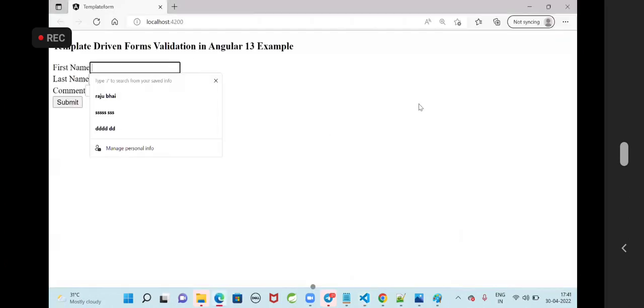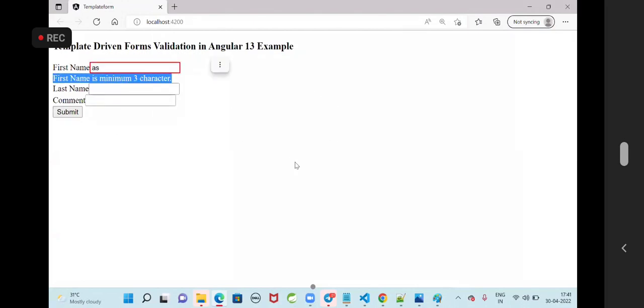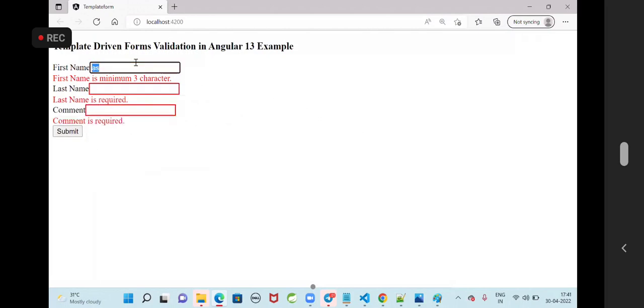Now see here, first name is required. Let's enter 2 characters. What it is displaying? First name is minimum 3 characters. Last name I have not entered. Then first name I have removed. If I don't enter anything in the first name field, it is giving the error message as first name is required. If I enter 2 characters, it is giving first name is minimum 3 character.